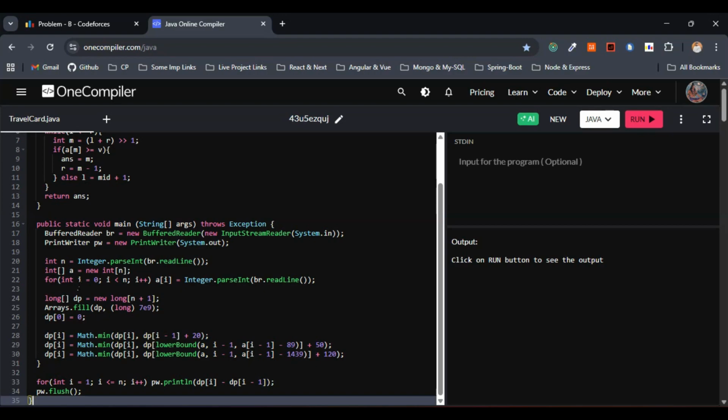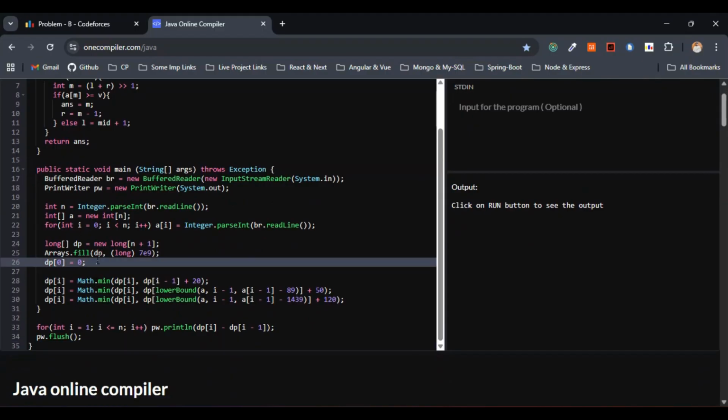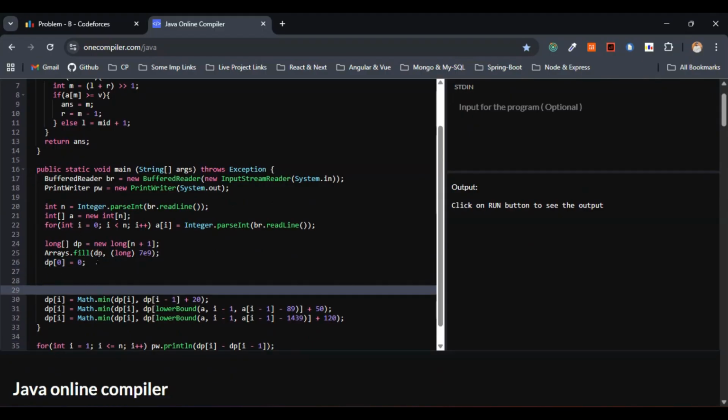Didn't I write the for loop here? dp of 0, I have considered 0. Oh, I have not written the for loop at all here. So this one, dp of I I have considered directly. I haven't written the for loop at all. Sorry. So this one has to be I equals 1.